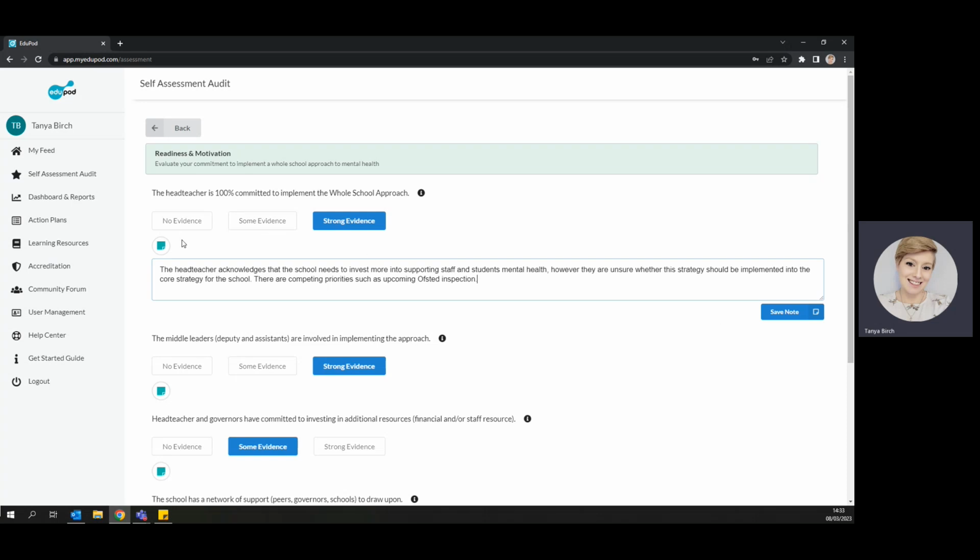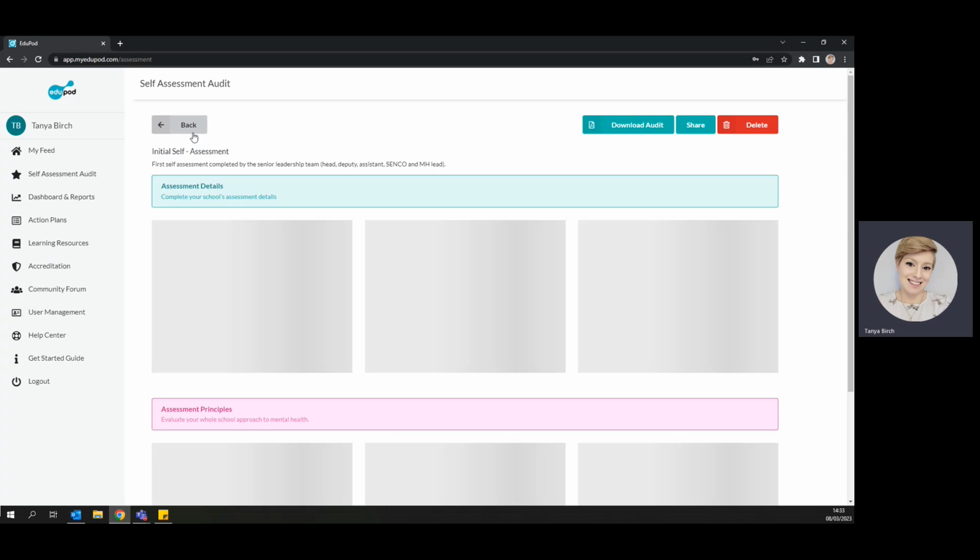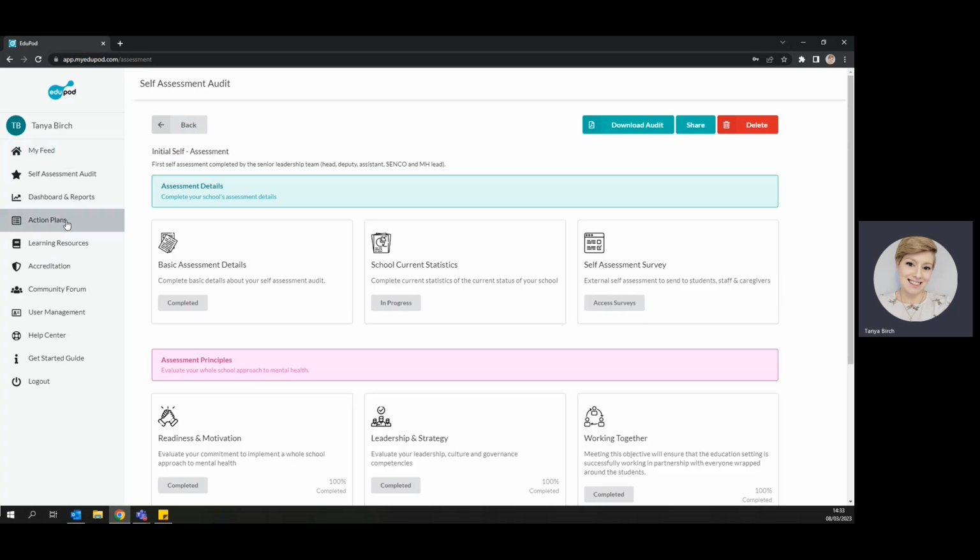So please do make sure that you've got notes throughout all of your statements across all 5 principles, particularly for some evidence or strong evidence. If you've marked yourself as no evidence for something, I wouldn't be as fussy if there wasn't a note attached to it. But in particular, if you've got some or strong evidence, there needs to be notes attached to each statement across all 5 principles.